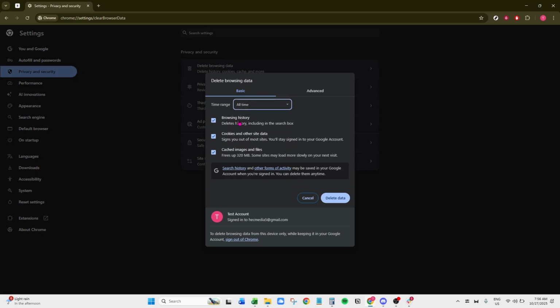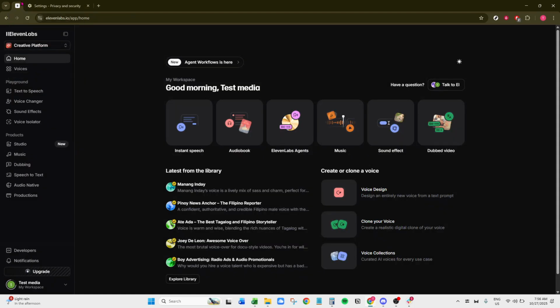If you're still experiencing issues, it may be worthwhile to try using a different network altogether. Switching from Wi-Fi to mobile data or vice versa can help diagnose if the issue is with your network connection. Doing this might bypass any barriers causing the unusual activity warnings.